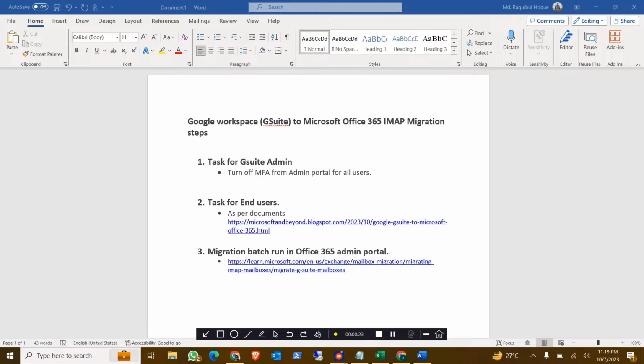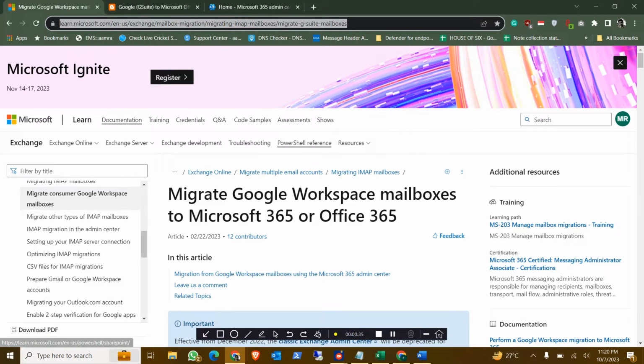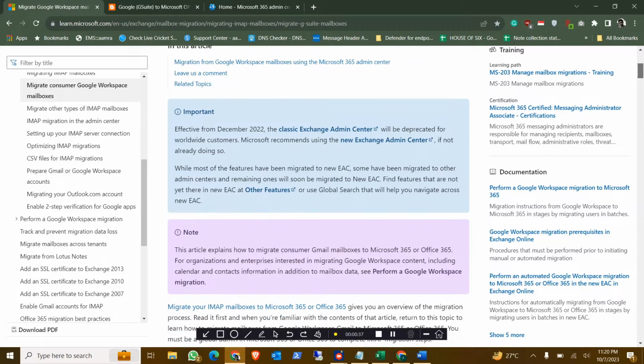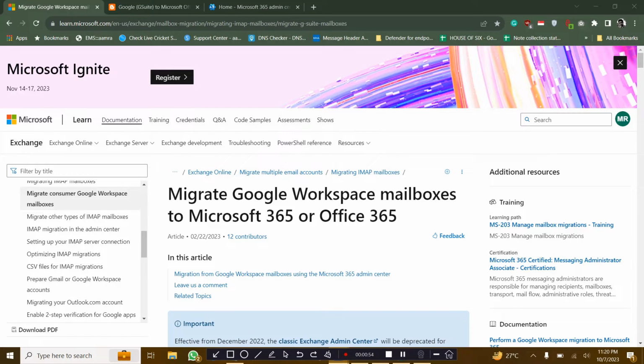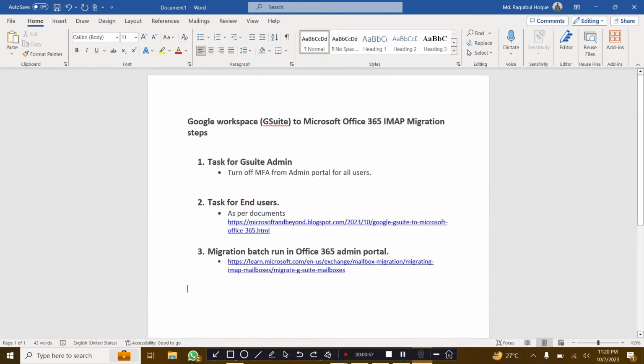Normal Zimbra server to Office 365 or cPanel to Office 365 IMAP migration is much easier than Google IMAP migration. If you follow the Microsoft documents, your migration will pretty much fail, because we have tested this and it will not work. So before you start, you need to do some prerequisites to make it workable. Today I'm going to show you how you can manage to do this.